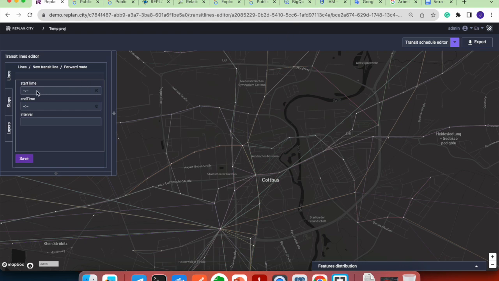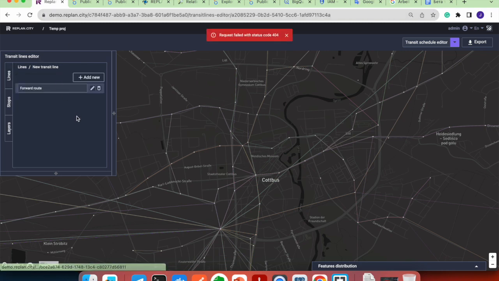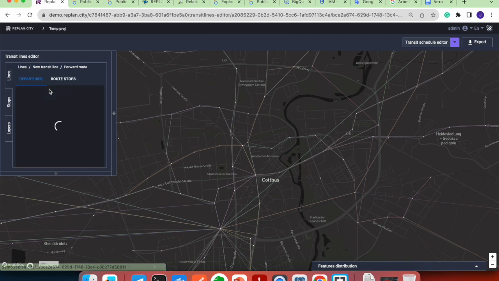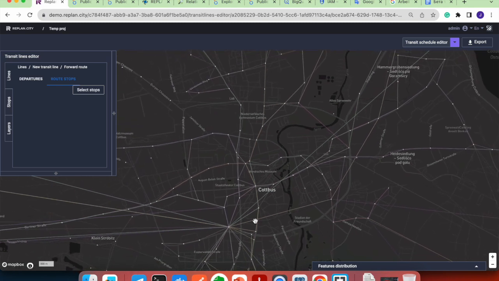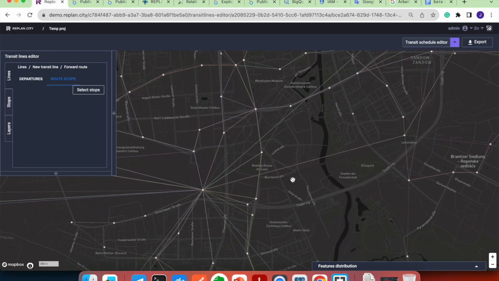Okay. It's an error. What is going on? One more time. Error again. We need to fix it. But we will fix it. It's not a big deal at all. I think it's connected with the default transit schedule.